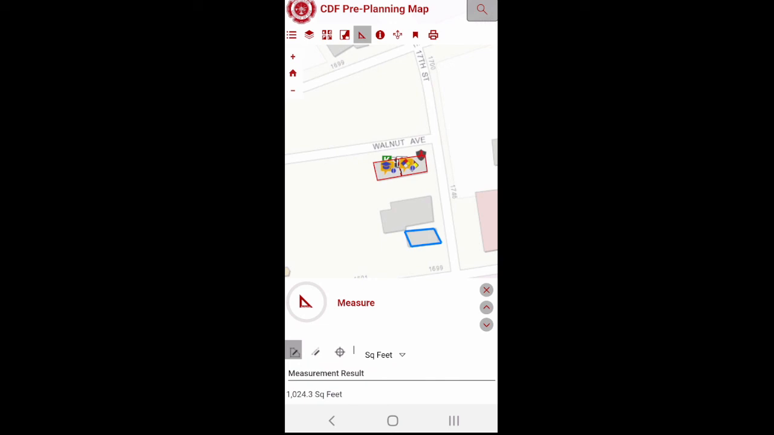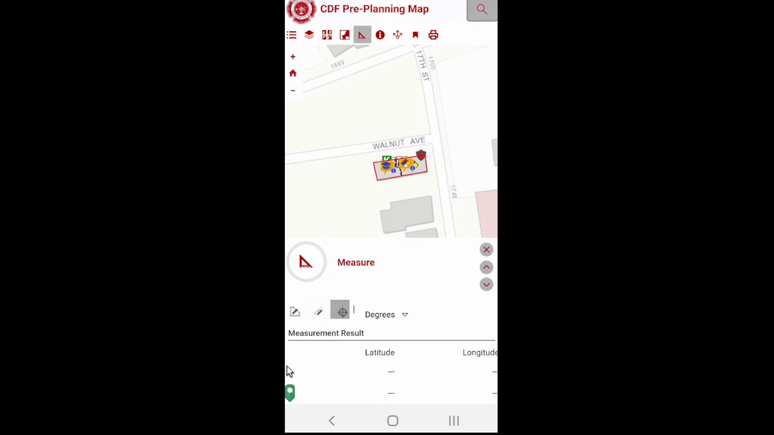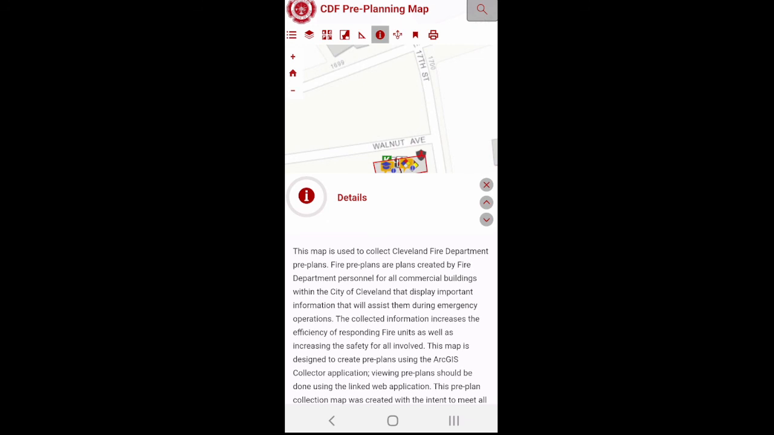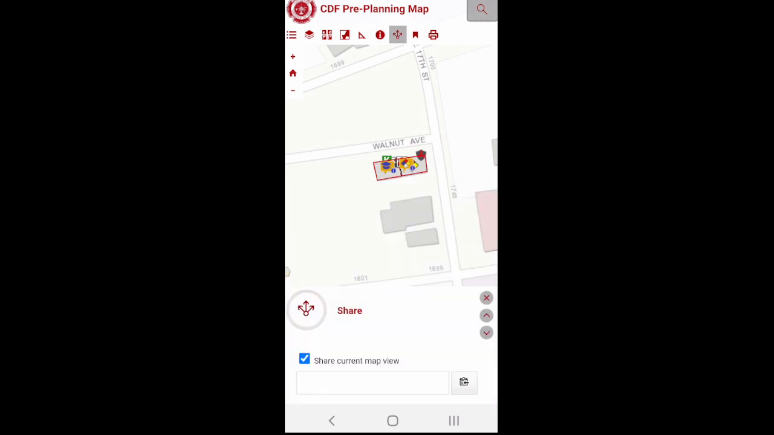I can measure a line distance. So you press on the line button, and it's on miles. We'll put it on feet. So I want to know how many feet it is from this road to this building. 55.9 feet. Then the last one is coordinates. We don't use coordinates, so we don't need to go over that. This is just some basic information about this map.